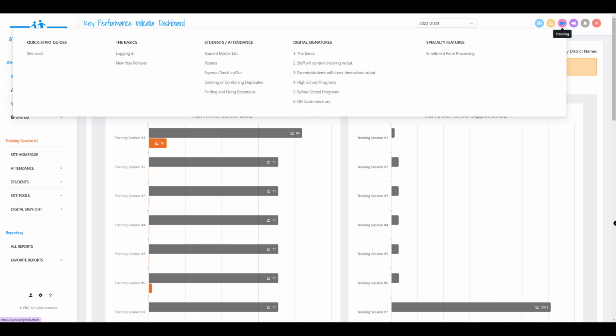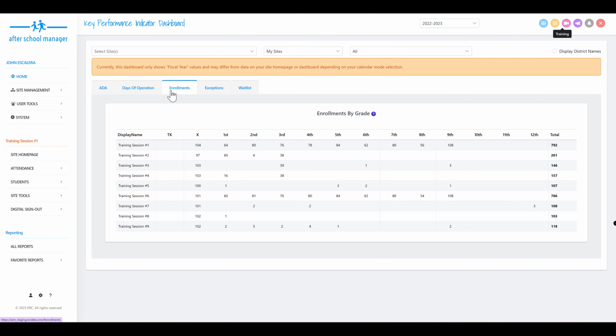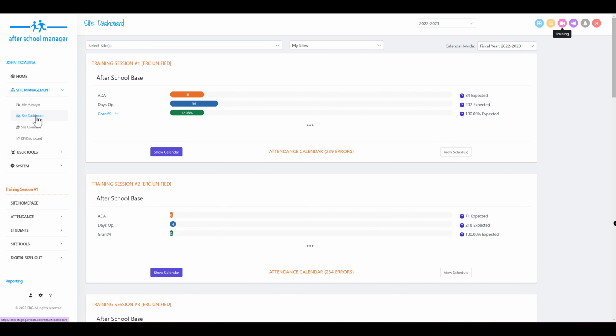So as mentioned before, you have a few dashboards where you can see ADA breakdowns, days of operations, enrollments, and various other breakdowns. There are other dashboards available, and these give you an at-a-glance view of your sites and their progress.